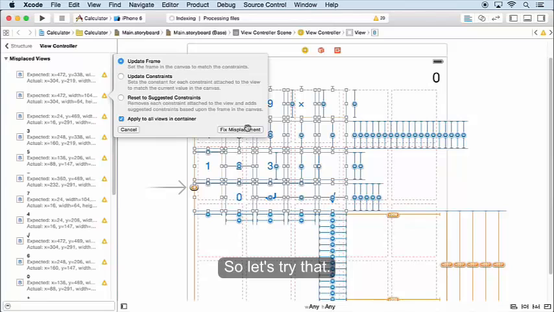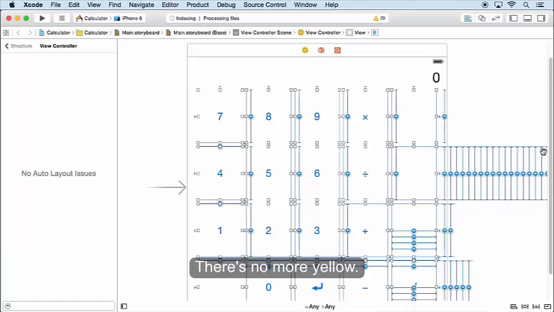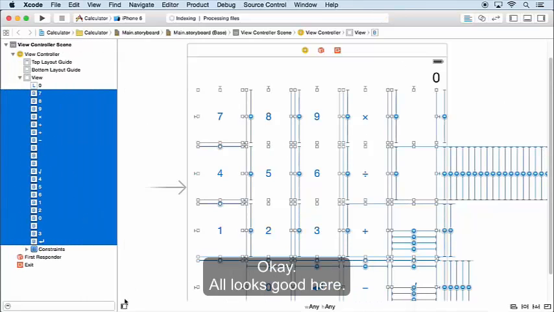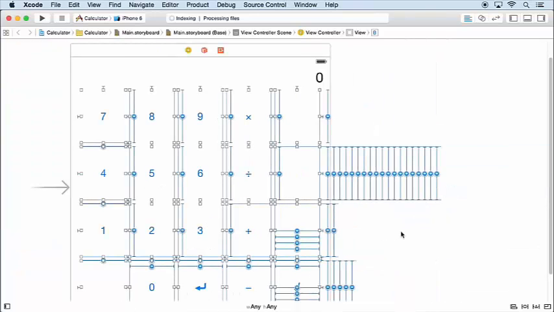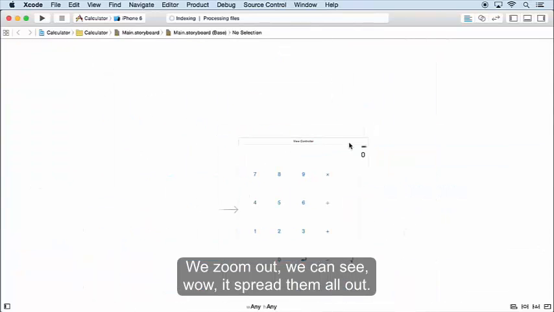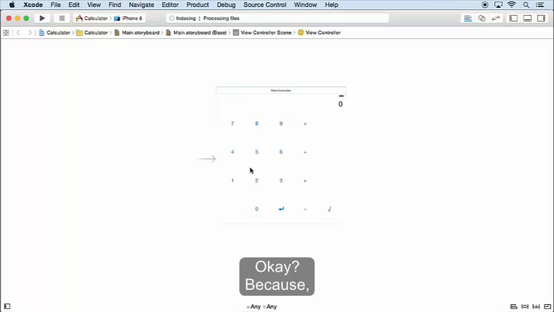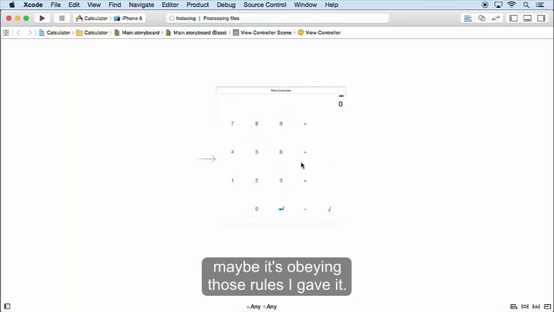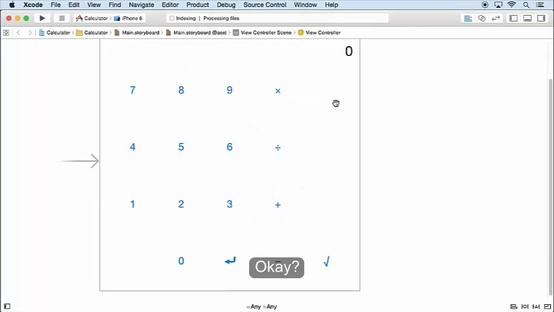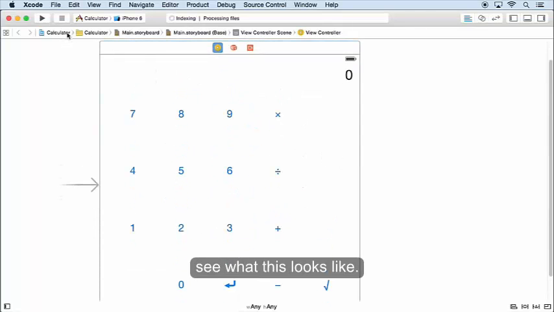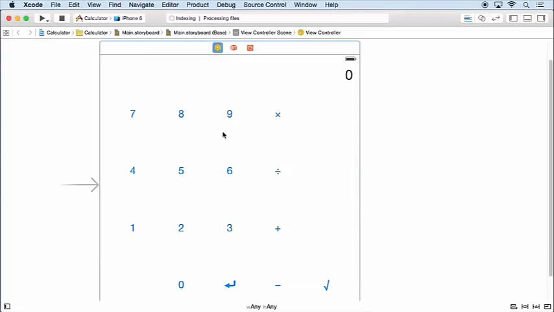So let's try that. I'm going to hit this button right here, Fix Misplacement, and it moved them all. There's no more yellow. There are no auto layout issues. Okay, all looks good here. Close our document outline. If we zoom out, we can see, wow, it spread them all out, because it's obeying those rules I gave it. Okay, so let's now run this on some devices and see what this looks like.